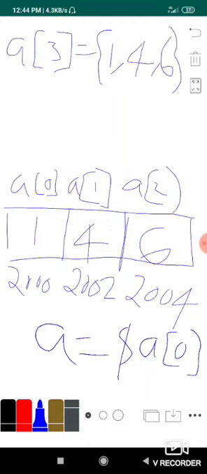That means the address of a of 0 is equal to 2000. I hope this is clear.